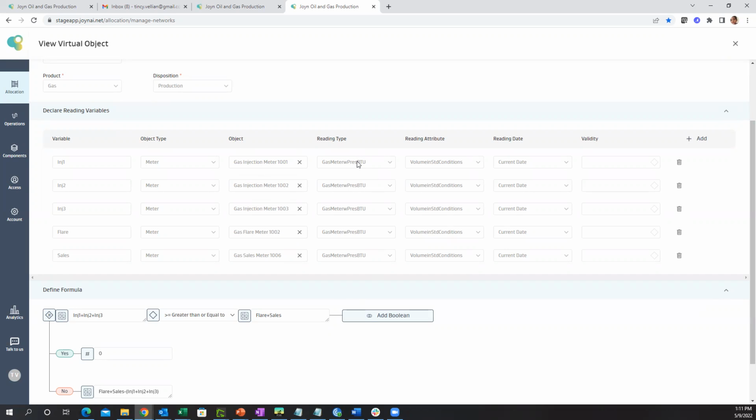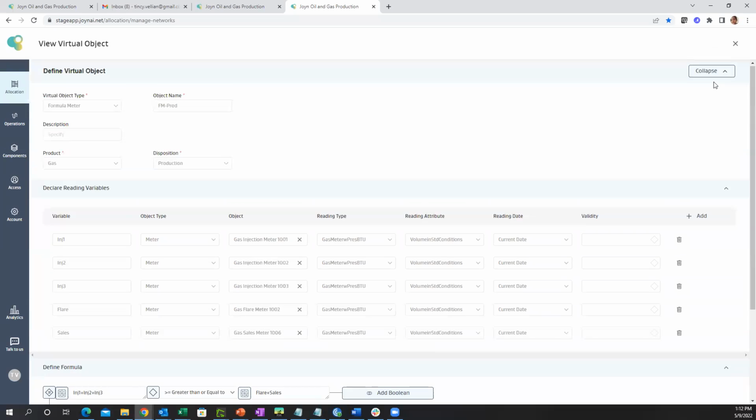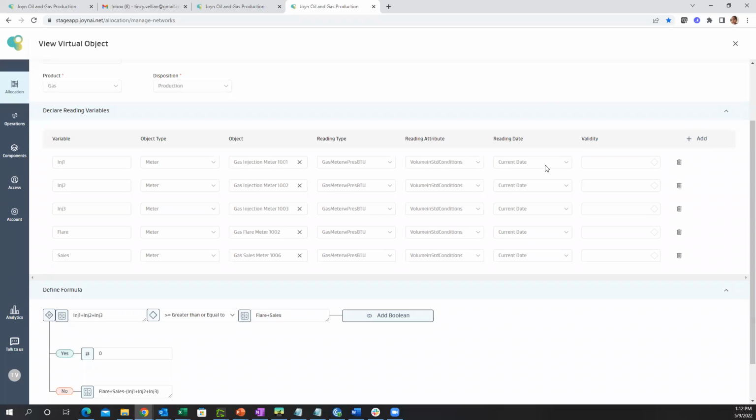Then finally, you'll identify the attribute and the reading within the attribute that you'll be using. In this one, we have a reading type called gas meter with press BTU, and we're looking at the volume and standard conditions attribute in that reading as the volume for this formula meter. You can also choose the reading date: current date, last date, or last available. And finally, validity. There may be scenarios where you want to ignore the reading because, for example, it's a well test where it's invalid or not needed for allocations.